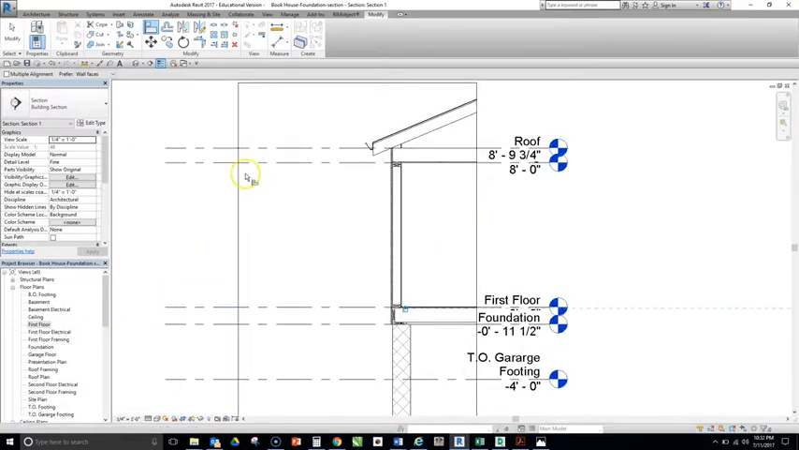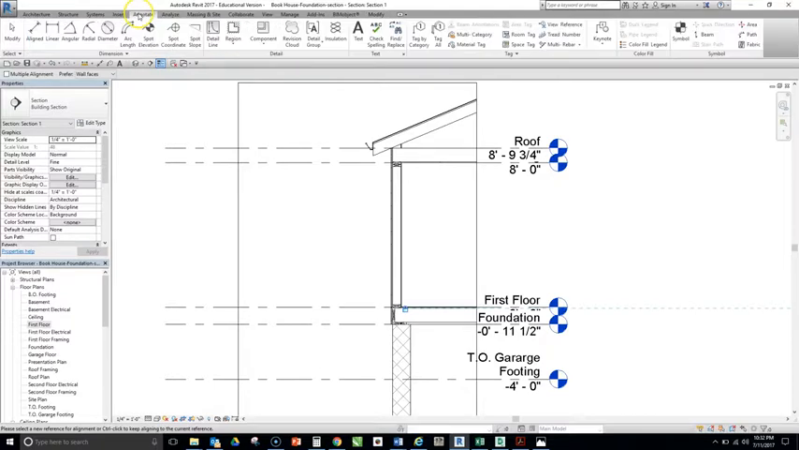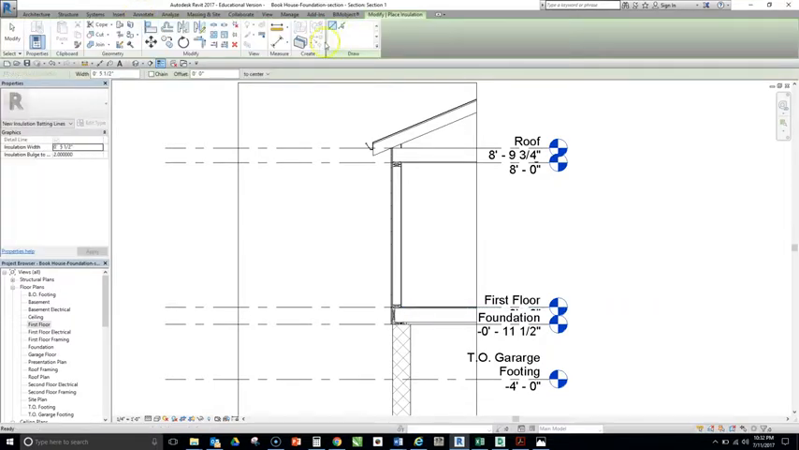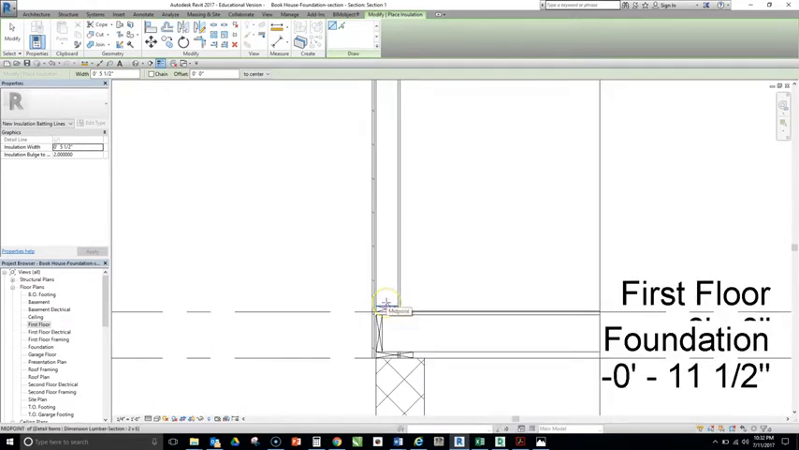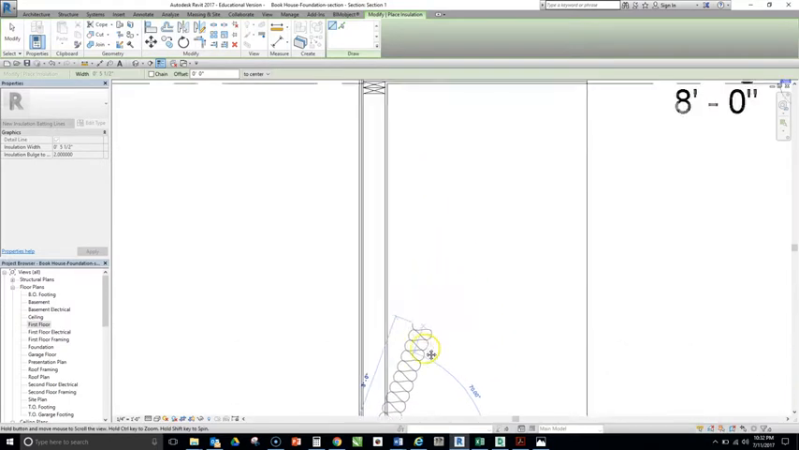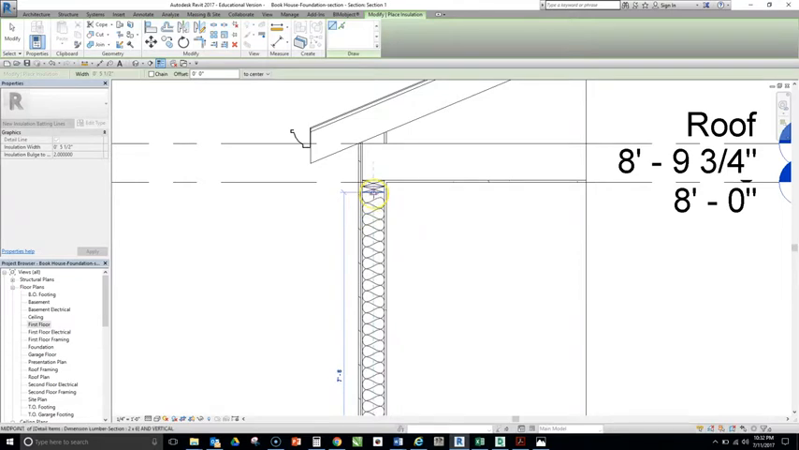Next, I'm going to add some insulation. And for that, I'm going to, again, go to the Annotate tab, and there's an insulation tool. And you can set the width of the insulation. It's already set for 5.5, which will work nicely in my wall here. I can just click the midpoint on the bottom plate there, and the midpoint on the bottom of the double top plate, and it fills the wall with insulation.